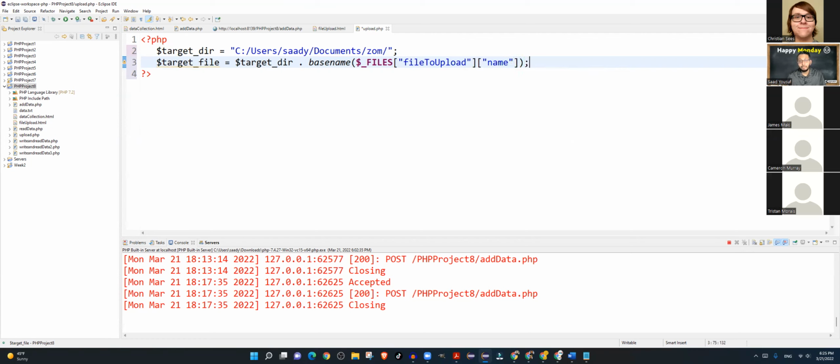So basically, we are setting up our file variable, which will be the directory, followed by, after the slash of the directory, the file that I'm bringing in, which will be moved with that exact same name over to the destination folder.